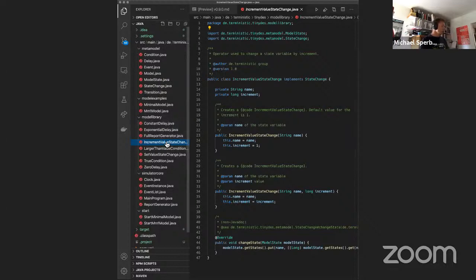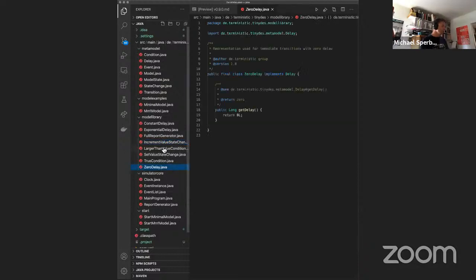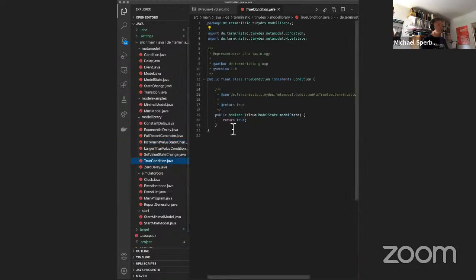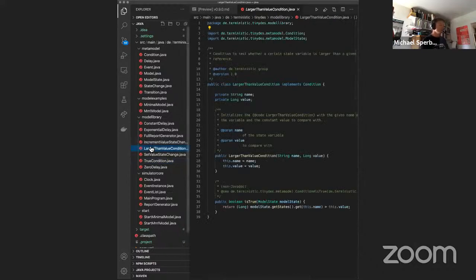Then there are conditions. So for example, here's a true condition, always returns true. Well, that's easy. There's also a larger than value condition. I think you're seeing the pattern here. It says, well, if you look in the model state, then the value of that name needs to be larger than that value, then I'll return true, otherwise not.